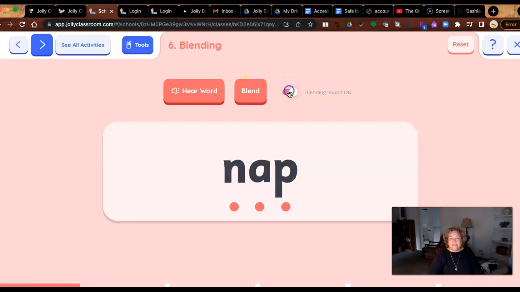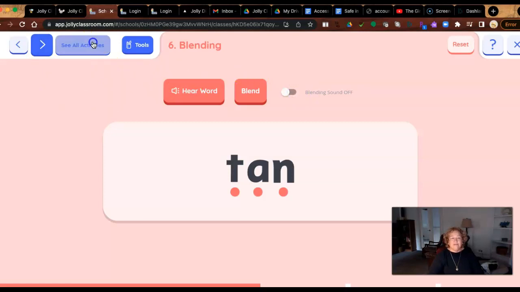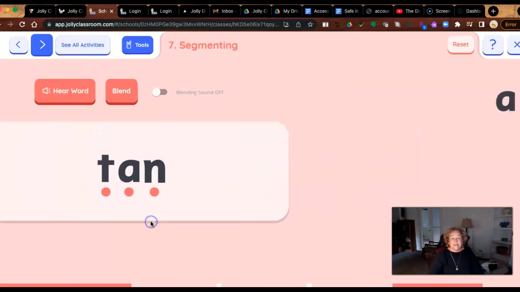And I'm going to put blending sound on, so watch what happens. But the kids have to read the whole word, nap, before I play the word. So remember, don't play the word first because you've just done all the thinking for the students. Make sure that they blend it first, then you play the word to see if they've blended it correctly. There are lots and lots of these, but we're not going to take the time to go through that. I'm going to turn this back off, and I'm going to go to my next activity, which is segmenting.